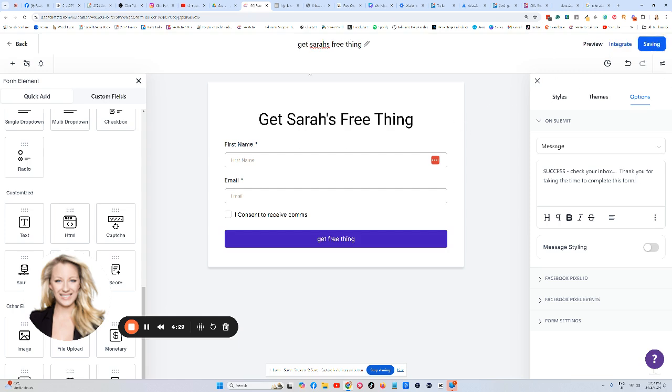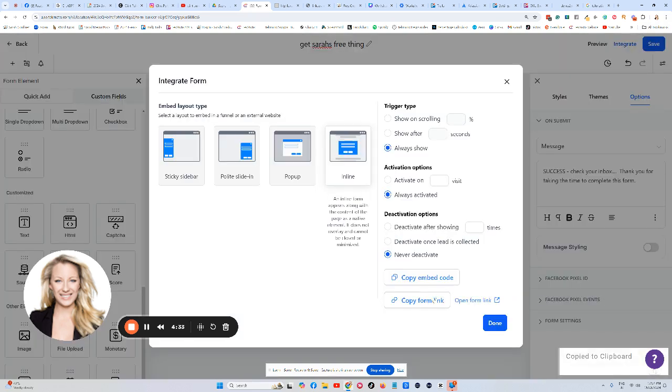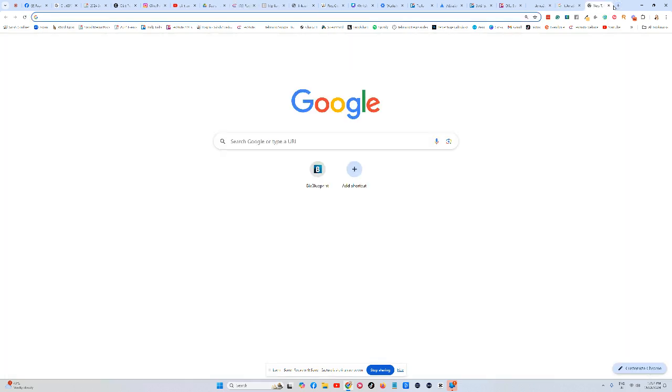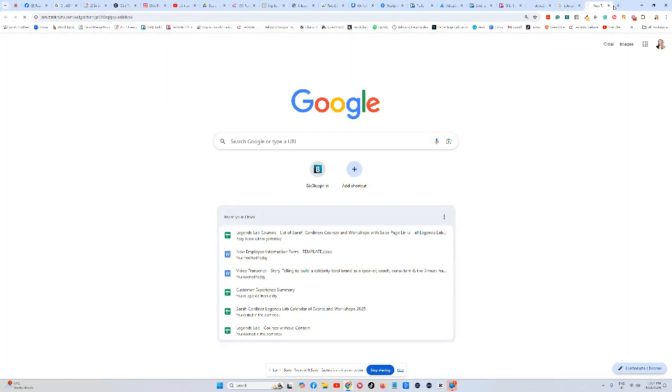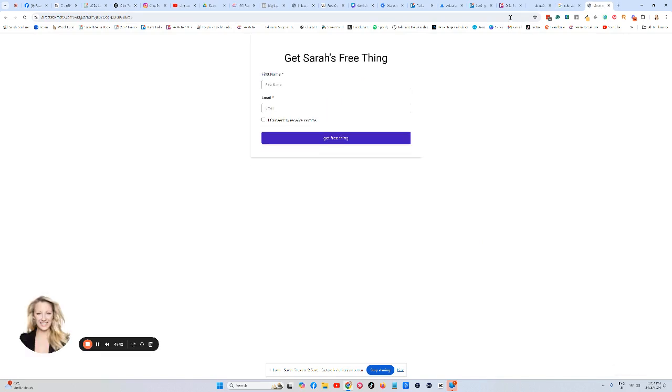Boom, this is done. How do we get the link for this? We press integrate, copy form link. And that's it. I can now go and share this link with the world. I always open this in another tab just to check it, and also because we might want to use this in a moment. So boom, I can now literally collect emails.